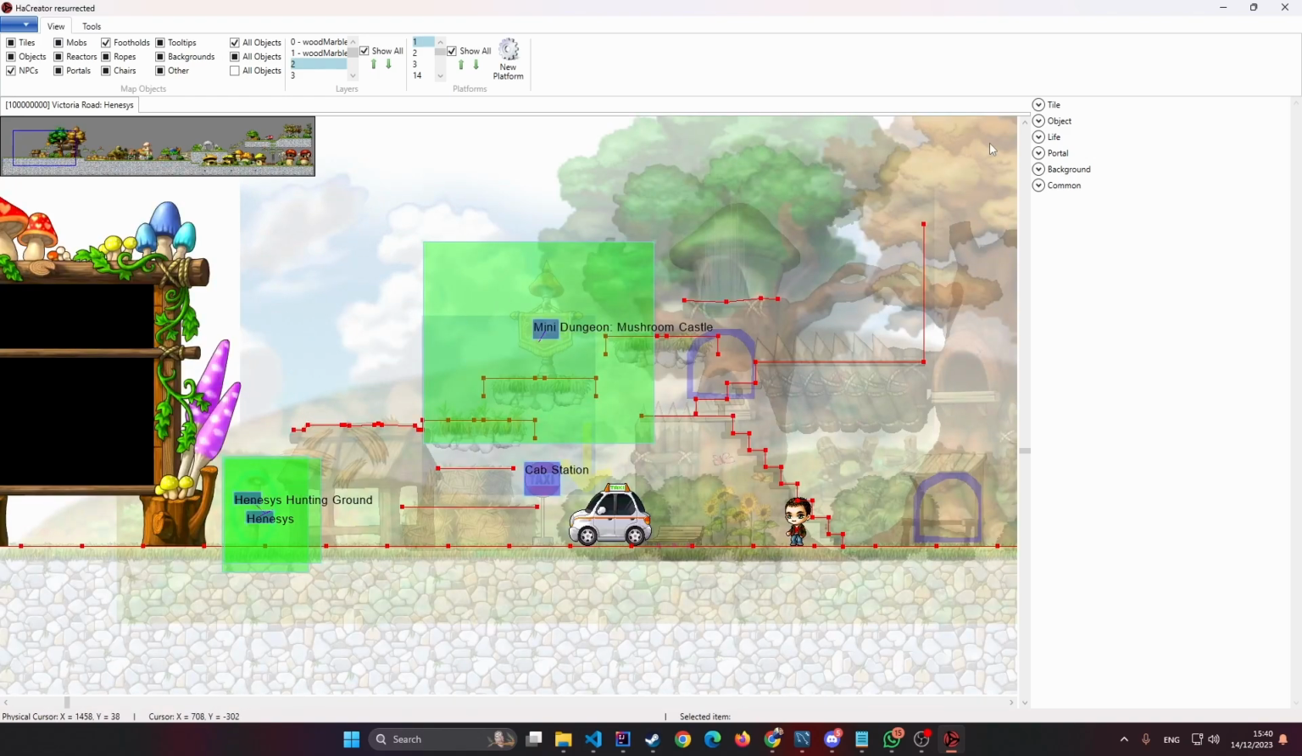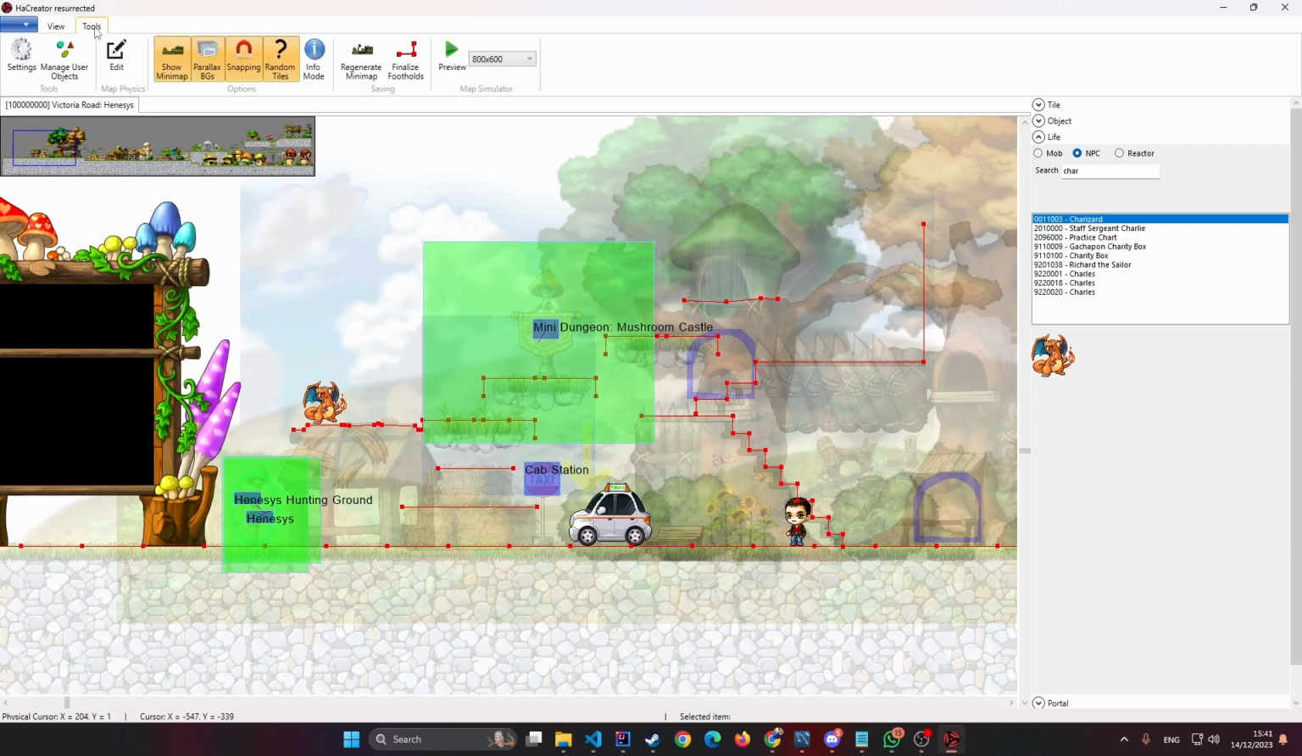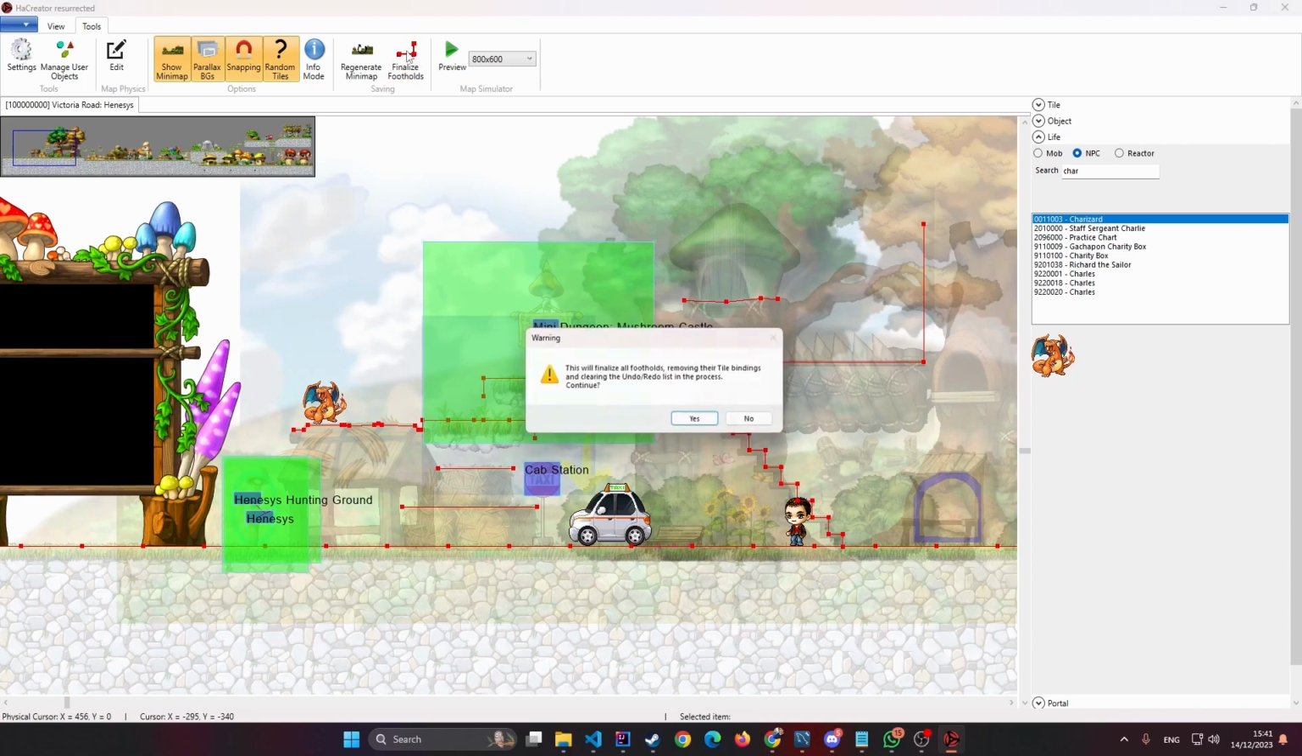What we need to do is clicking on life, NPC. We will write the ID or Charizard, clicking on Charizard, placing it as close as we can to the ground. We have Charizard in our map. Now what we need to do is clicking tools, generate minimap, finalize footholds.